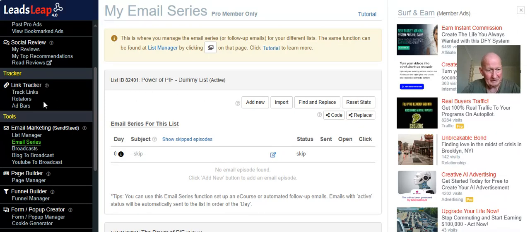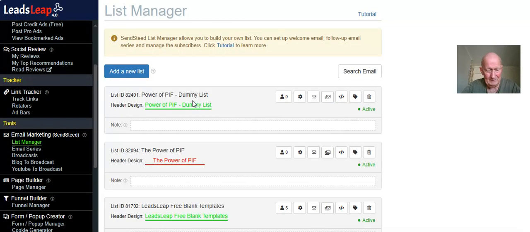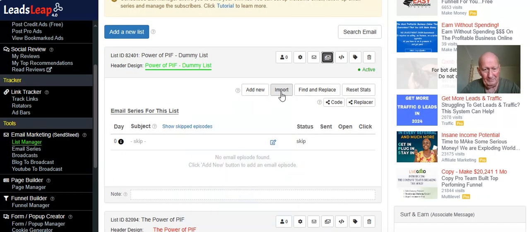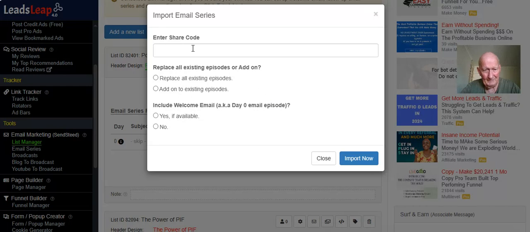You can do this two ways actually. You can go into List Manager and click on here, the double envelope, where you set up an email series, and it brings you to pretty much the same place anyway. And then click on Import and paste that share code or the list code into there. Now we need to click on Replace all existing episodes. You shouldn't have any, but click this button anyway. And include a welcome email, yes, because the very first email is a welcome email. So click on those top two radio buttons and click Import Now.